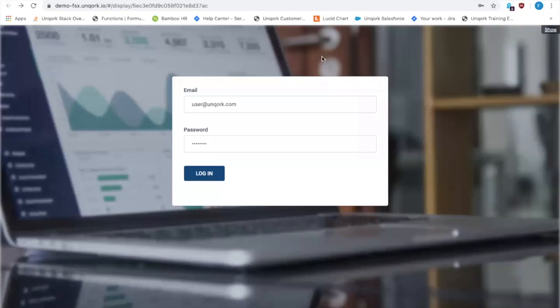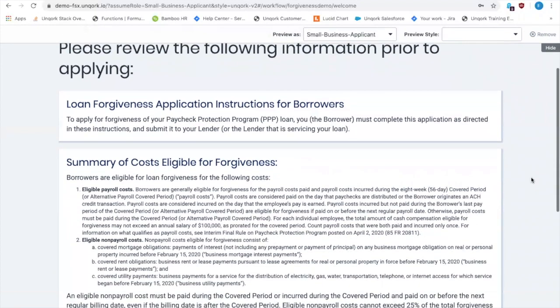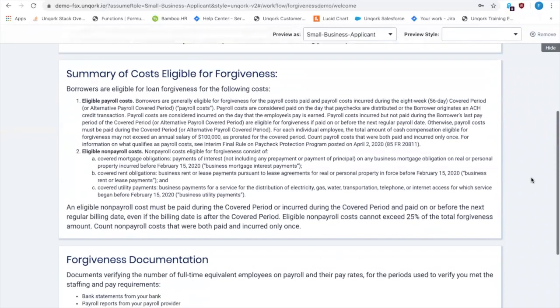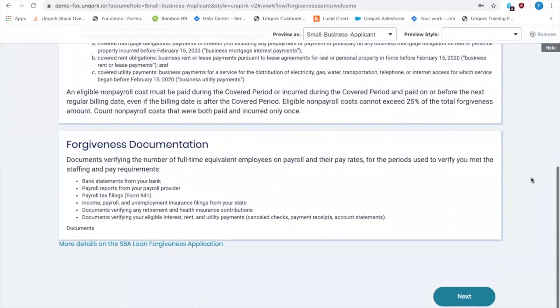This is a demo of Unqork's payroll protection program loan forgiveness workflow. Once the applicant has logged in, they're brought to a landing page for the forgiveness workflow. This page includes a summary of the forgiveness program. It also includes a list of the documentation that will be required during this workflow. Finally, this page provides a link to the Small Business Association's guidelines on loan forgiveness.